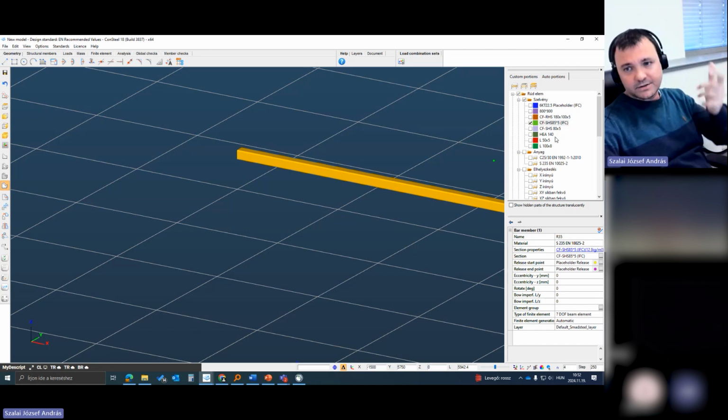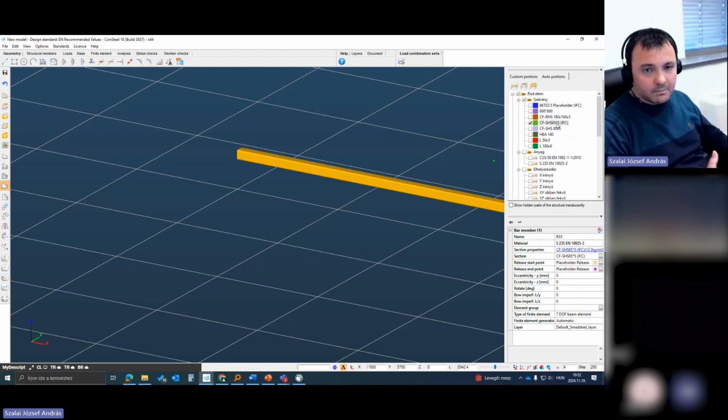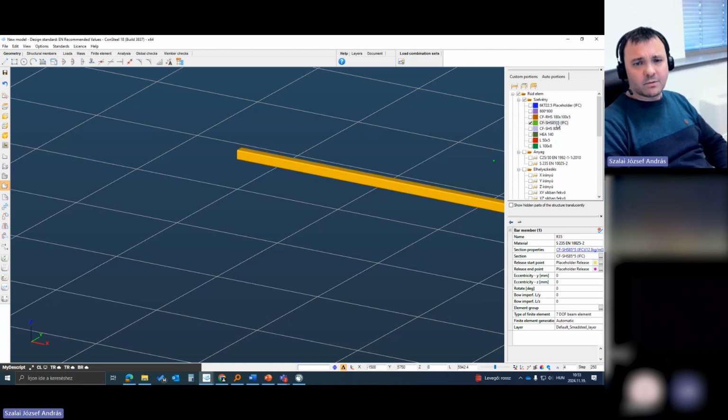So this is a cold-formed section. We have in Consteel the same parametric section type, macro section type, and we match this and match the parameter values as well. So this is the second level.